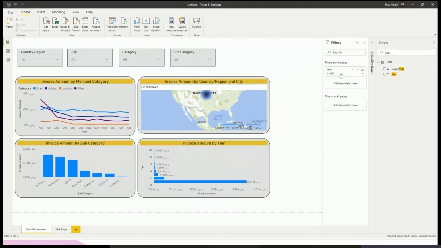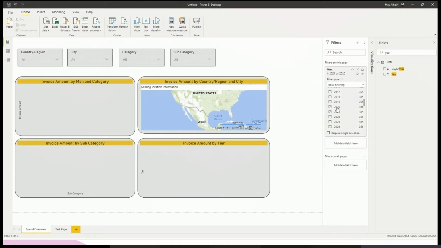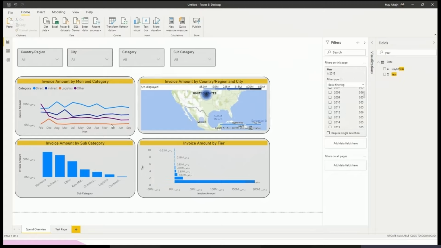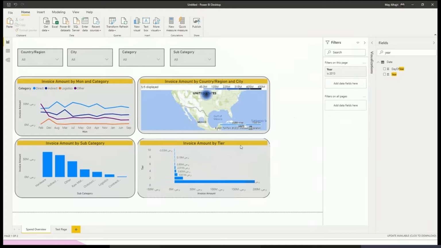So filter on this page, it means, let me add here. Okay, filter on this page, it means that you want to filter your data. You don't want the user to see all your data that you have in your data sources, with a specific maybe date, year, or category, whatever you want. Only for this page, which is spend overview.